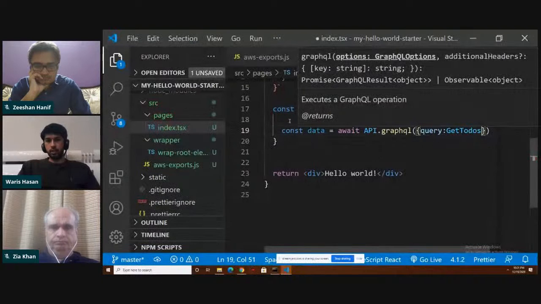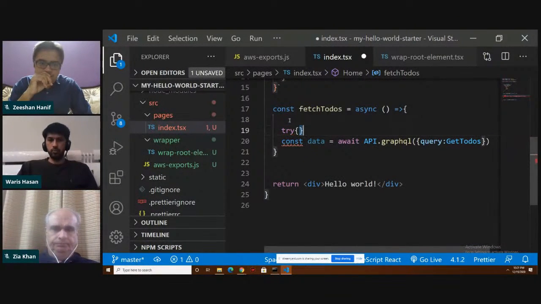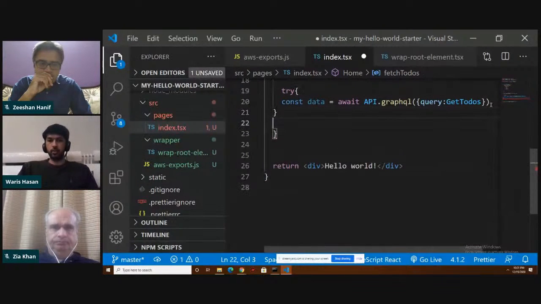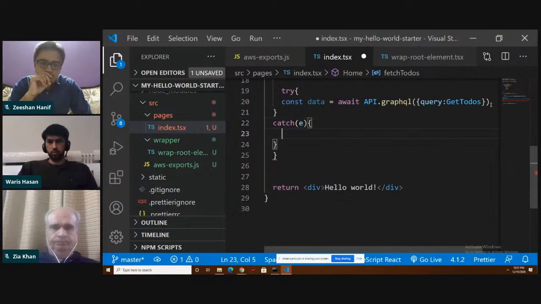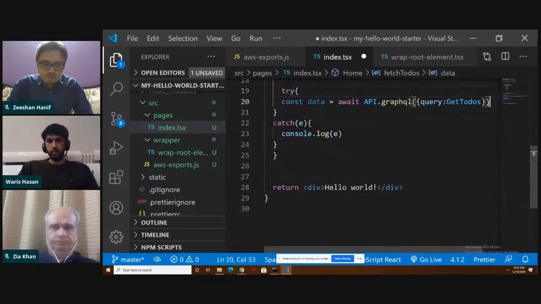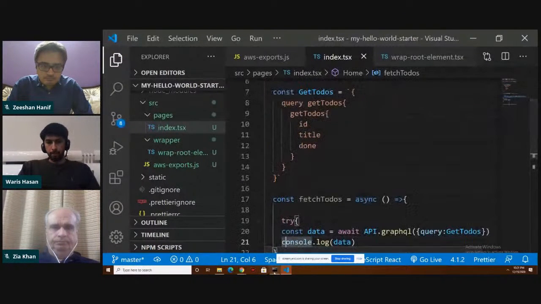So that's it. Now we should also put this in a try and catch block in case it runs an error. So log the error, and then we can also console log the data that we're receiving, and that's pretty much it. And let's see if it works or not.